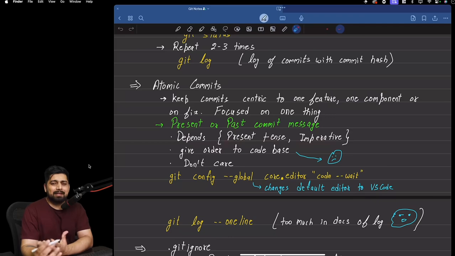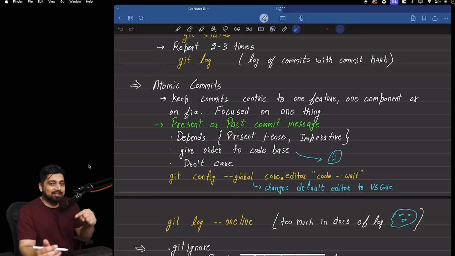That means, the simple idea is, give orders to your code base. Hey code base, do this. Hey code base, add this file. Hey code base, add these changes to my file. Hey code base, add a function to connect to database. So that's the whole idea. Give orders to your code base.